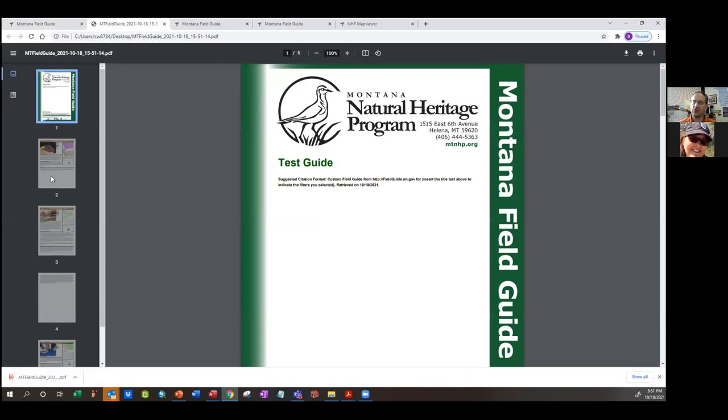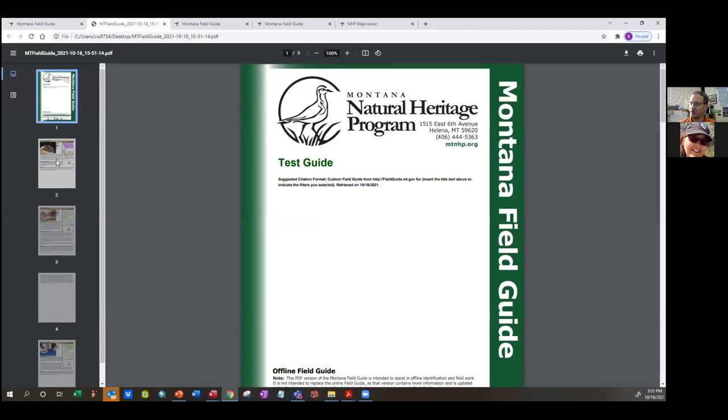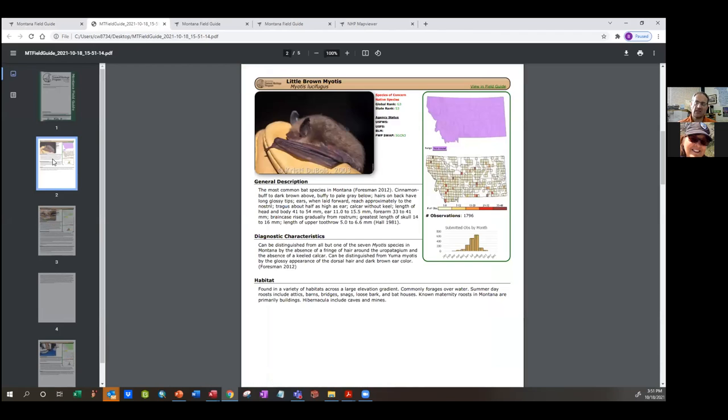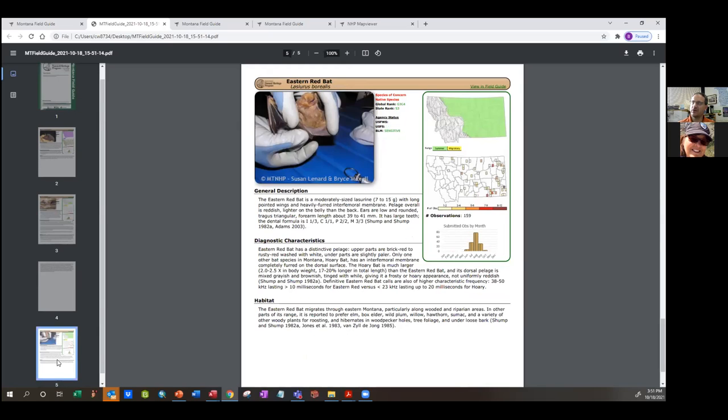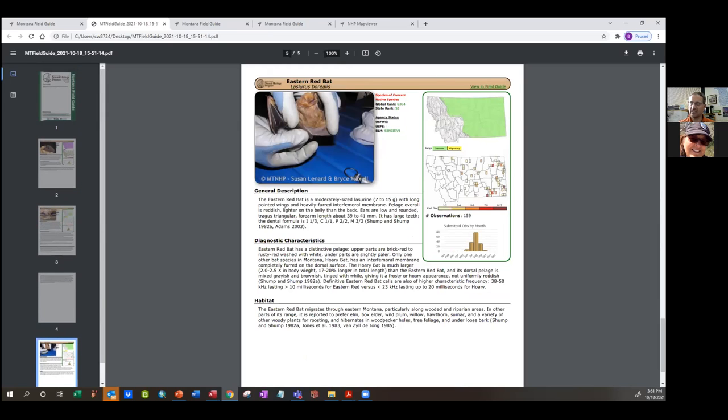And I'm sorry that took me a little bit longer. I'm not sure I butterfingered something there, but here we have test guide. And then we have our three bat species, our little brown myotis, our pallid bat, and our eastern red bat guide. So again, you can make a custom guide for whatever species you're interested in, and then download that and use it. So it's a great outreach tool.